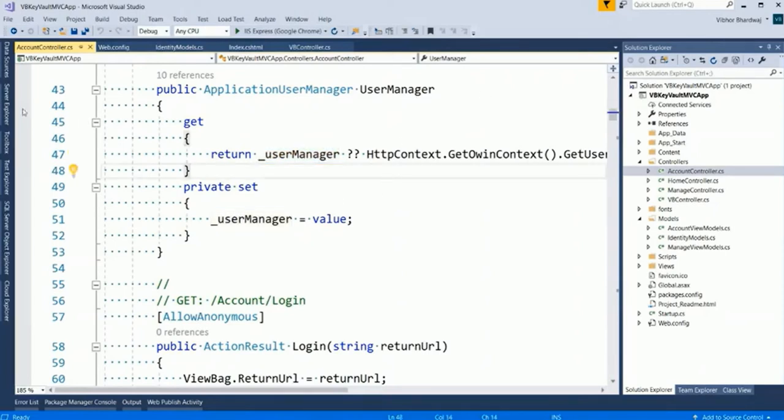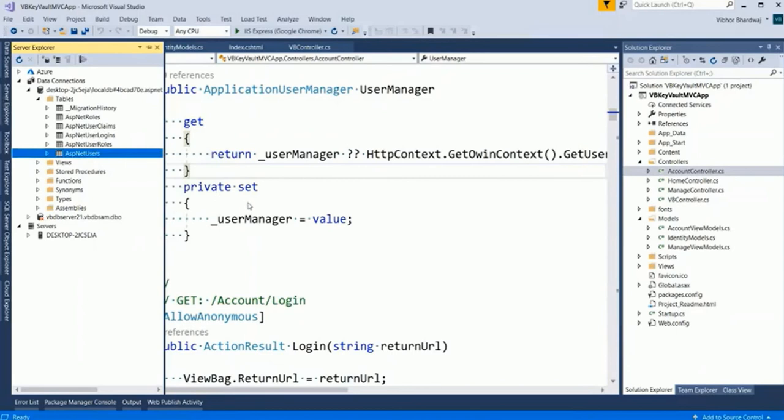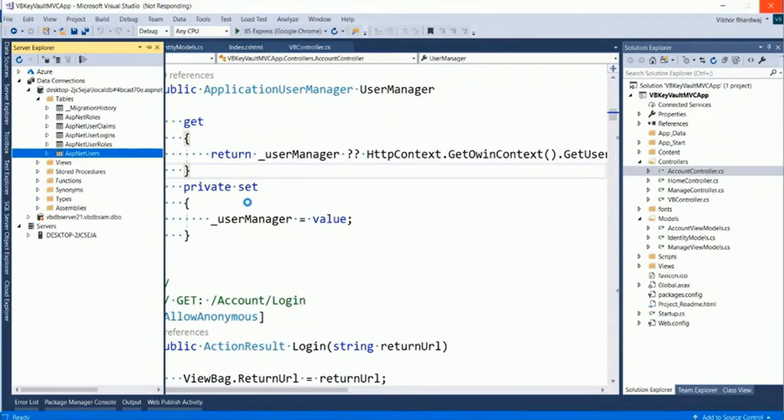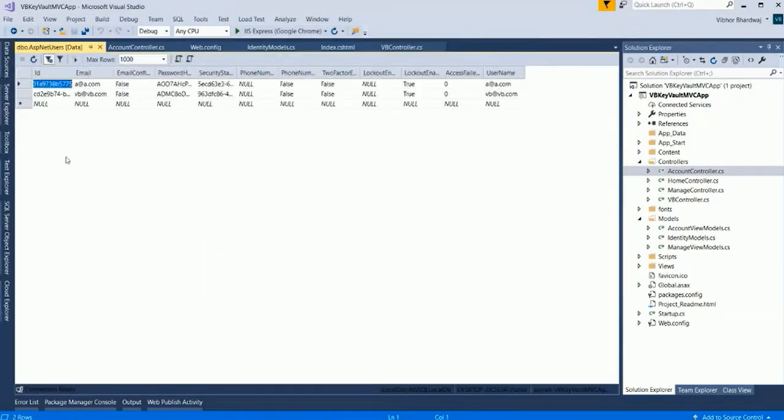So now here we have ASP.NET users. If I show this data here in this table, we have some users. Let's see how many users we have. So we have only 2 users.